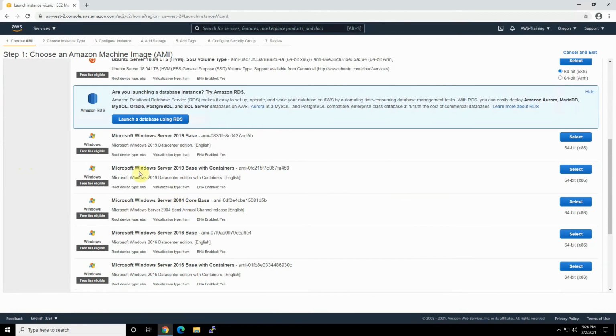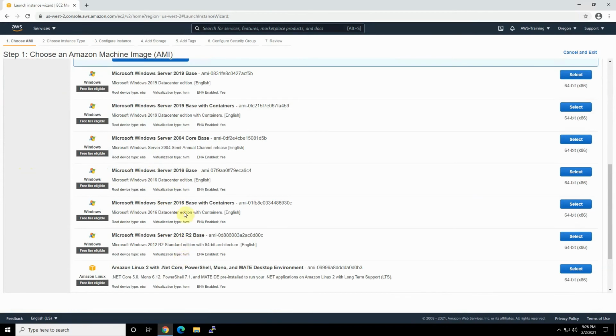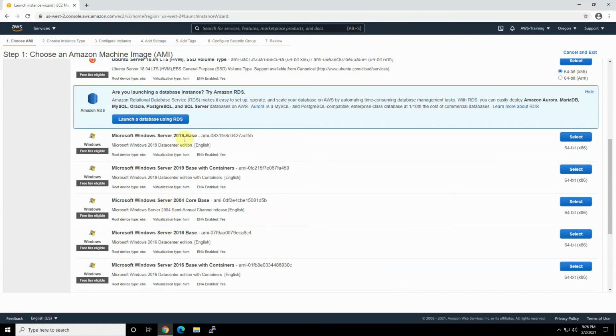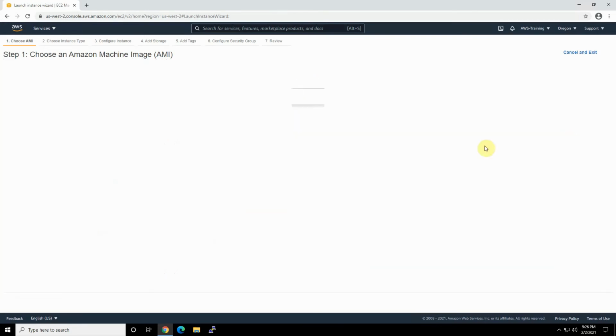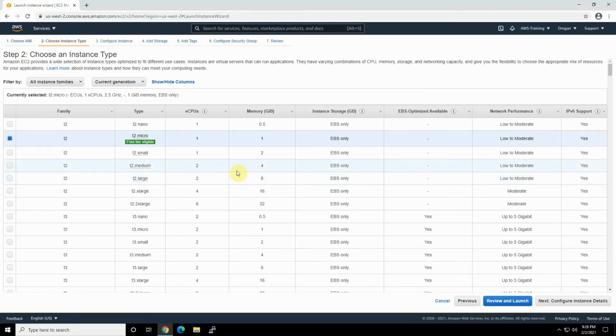As you can see, we have all the versions of Windows here: Windows Server 2004 Core Base up to 2016 with Containers. Let's go with 2019. Why not? So Microsoft Windows 2019 Data Center Edition, and we just select this one. This instance is available only on 64-bit for x86 platforms.